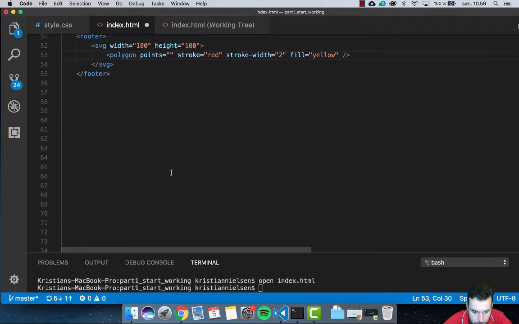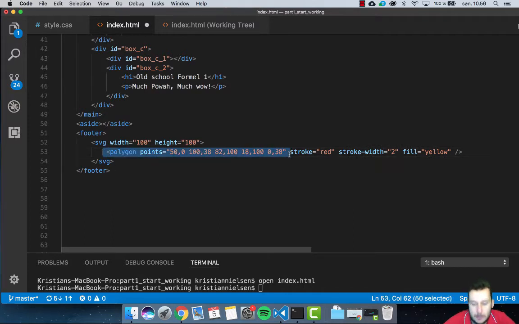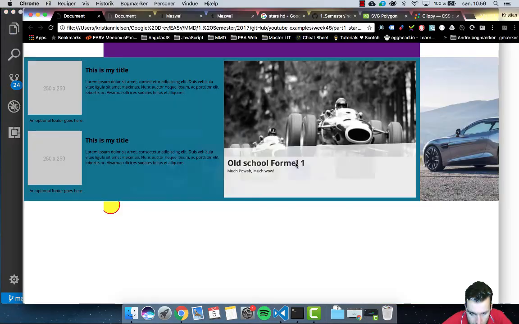Now I already have some numbers here because I'm lazy and I didn't want to write them all over, but you can copy those and use them in yours as well. So have your polygon points like this, and once you've done this, you can click save and go to your browser, and let's see what happens.